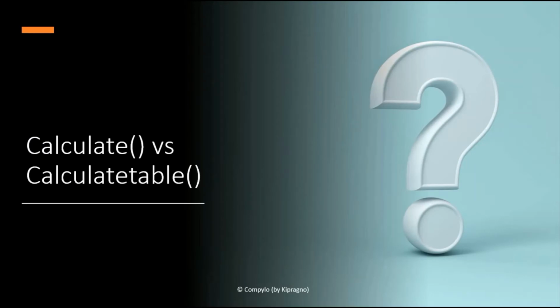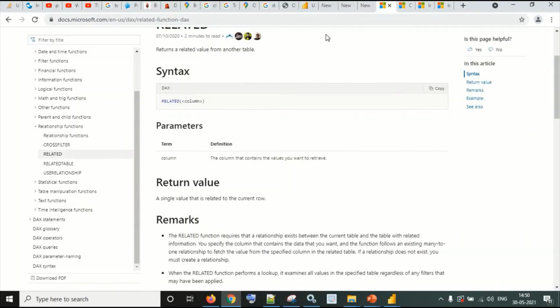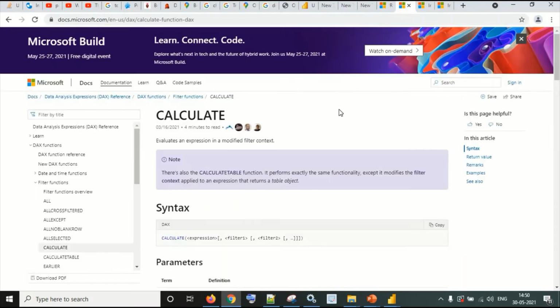Now, another popular question is what is the difference between CALCULATE and CALCULATETABLE? Let me move back to the official blog. I am using the official blog because I want you to know the exact meaning provided by the Microsoft documentation. It's not something we explain in random words where the interviewer gets confused. So what is the difference?